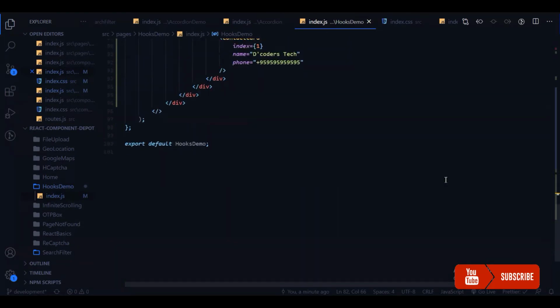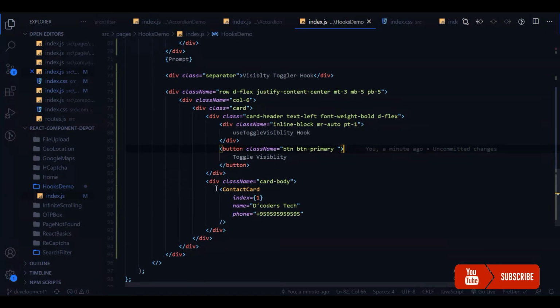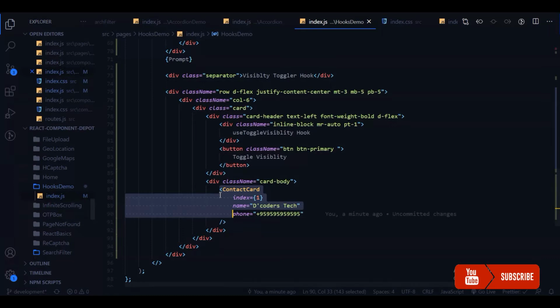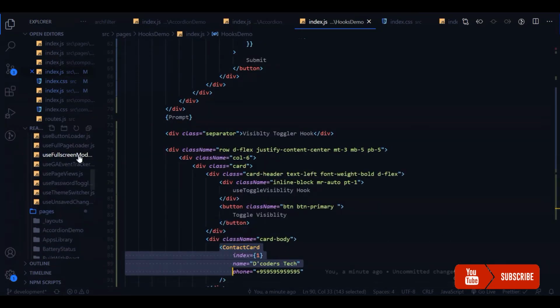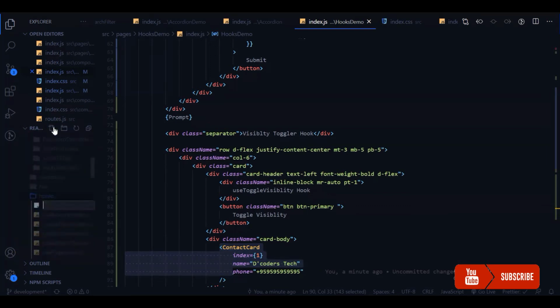So this just had this contact card and the toggle visibility button at the top. So I have this as a part of hooks demo. For this let's first create a hook, custom hook. So all my hooks will go into this hooks folder. Let's name this as a use visibility toggler hook. This is a simple custom hook guys, so you can name whatever you want.